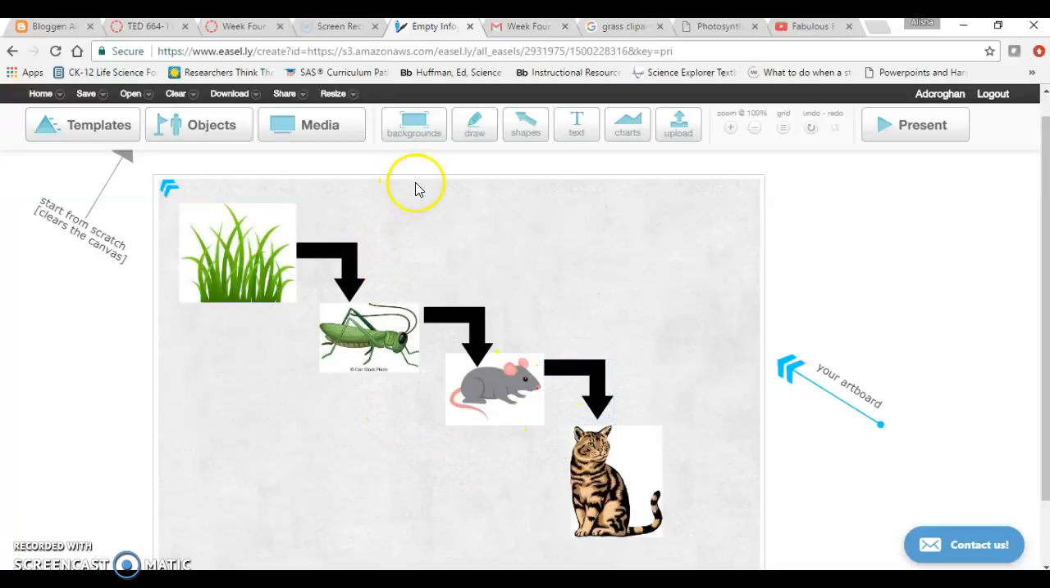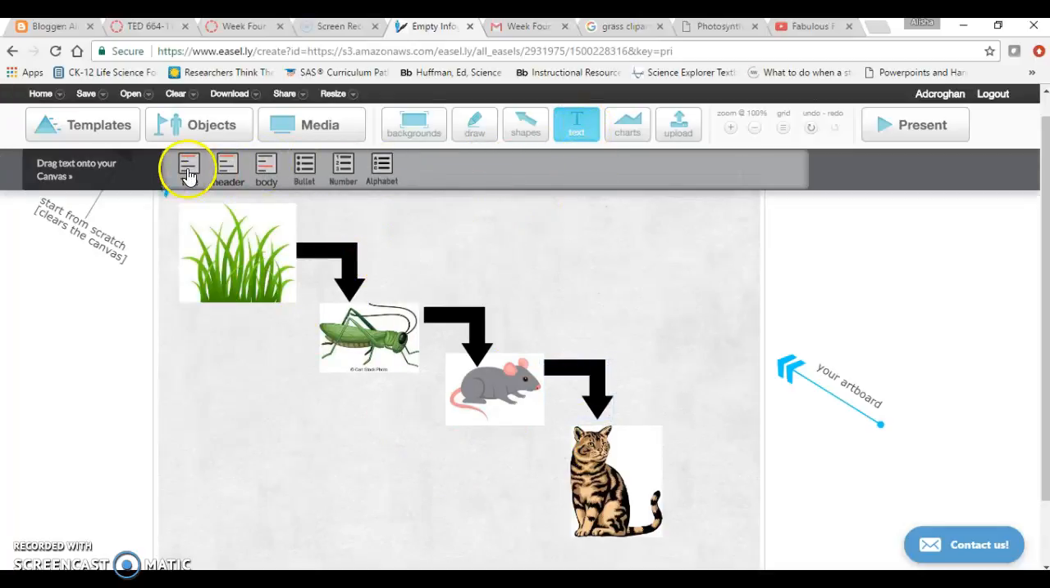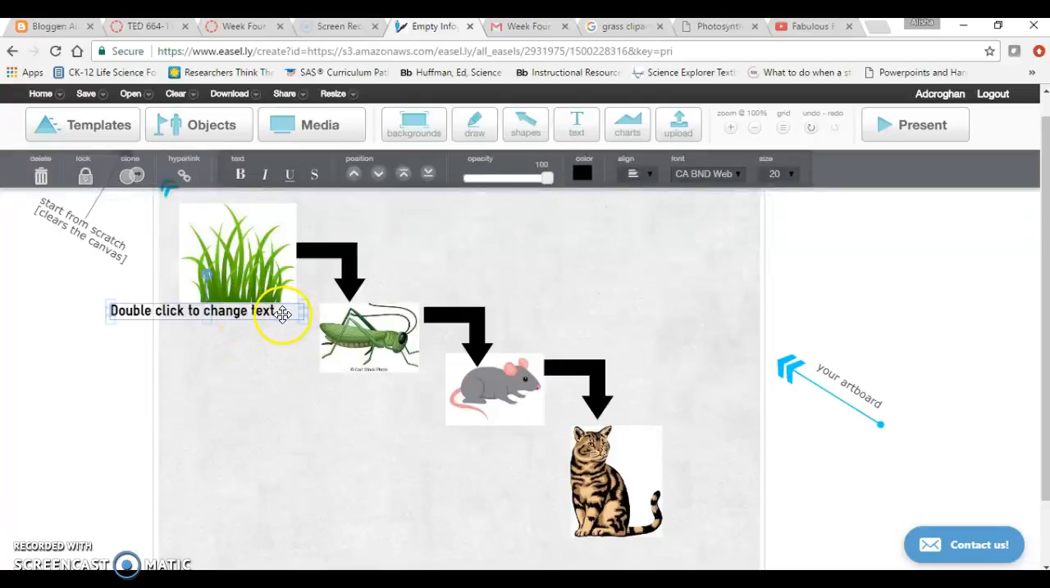Now students can get detailed here. We can add text, which is definitely what we want. Drag your text box down here, and students can now label the different parts of their food chain. So this is a producer.